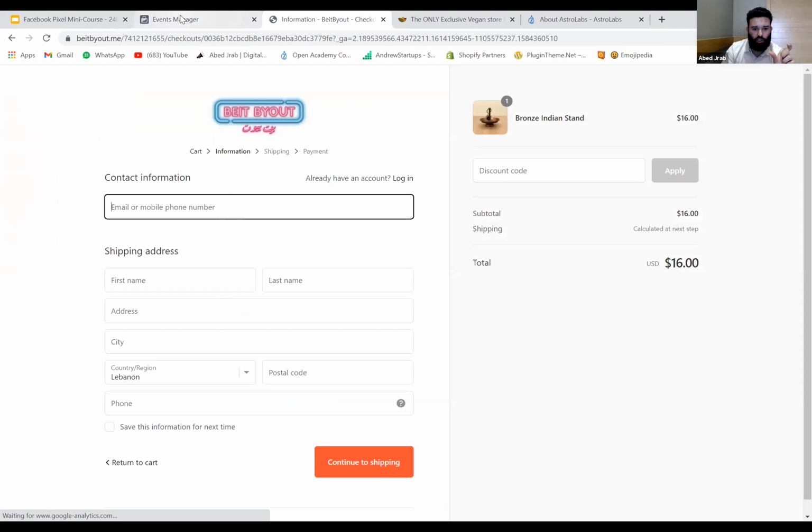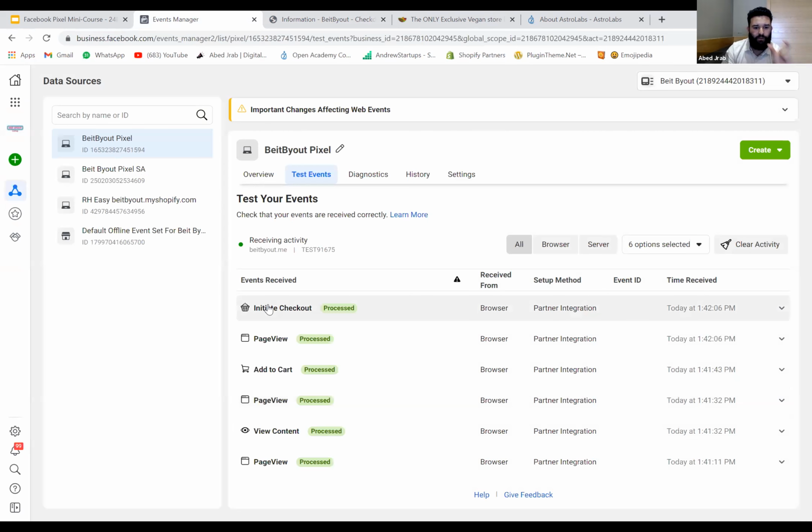So I've initiated a checkout, and look at that. Facebook is showing me that there is an event that is initiated checkout. So now I'm just making sure that all my events are working properly. So this is the first thing that I can do to test all of these.